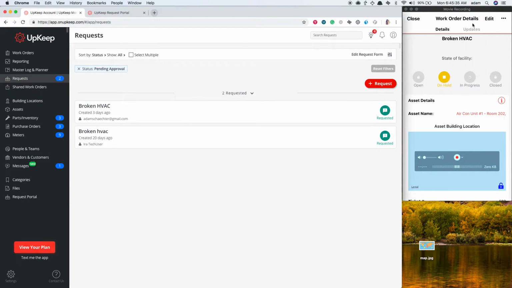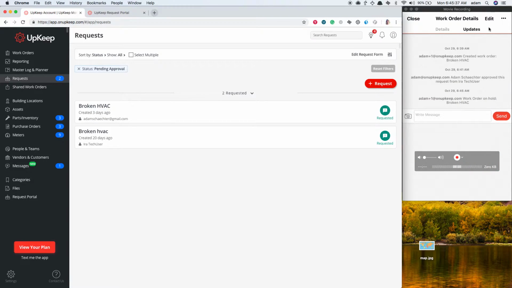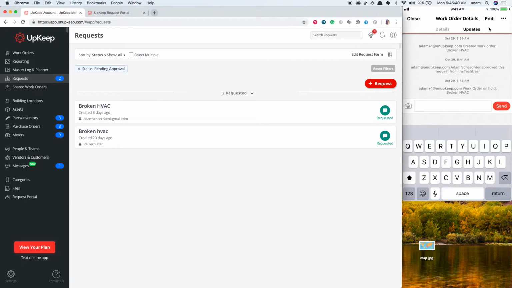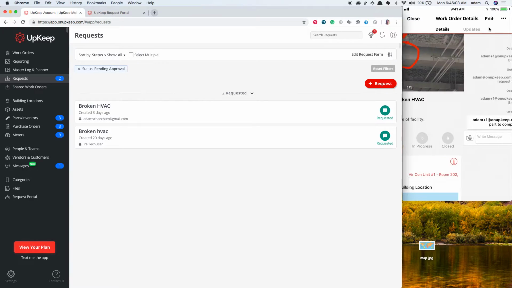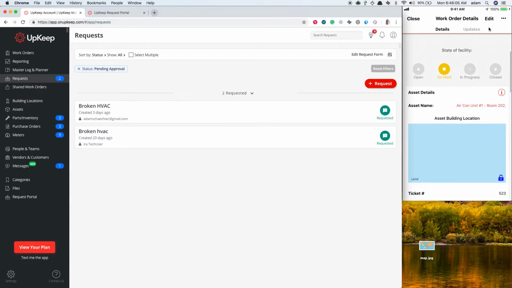We can go to our update section right here, and you could write in an update, and say something, for example, like, hey, I don't have the right part to complete this job with me. And you can send off that update, and that's going to send an email notification to our admins, as well as be tracked in the update section of this work order and stored.